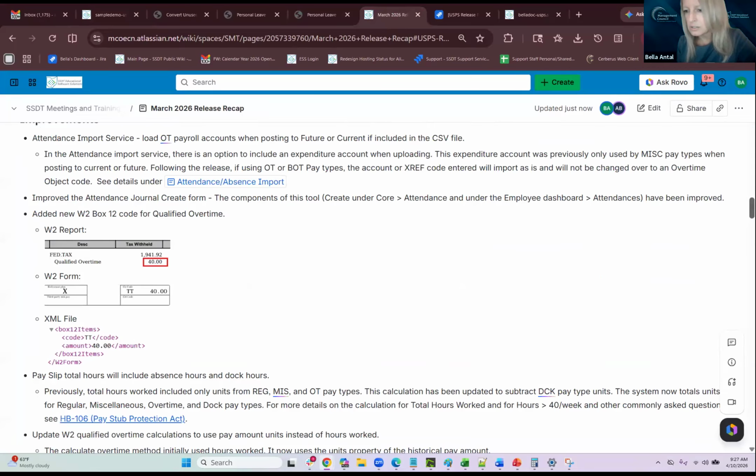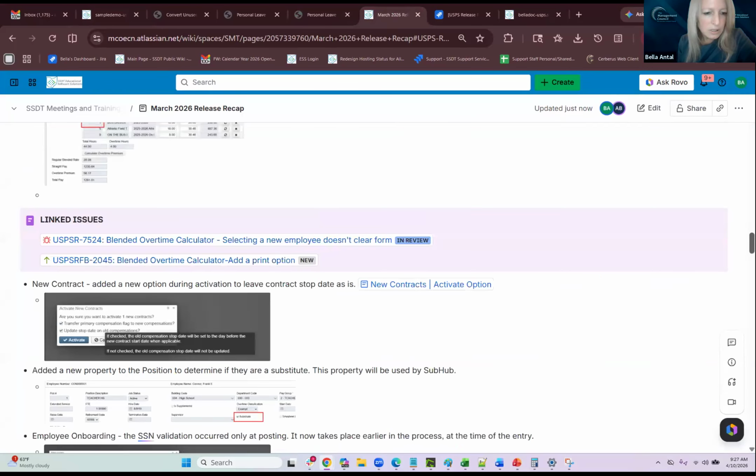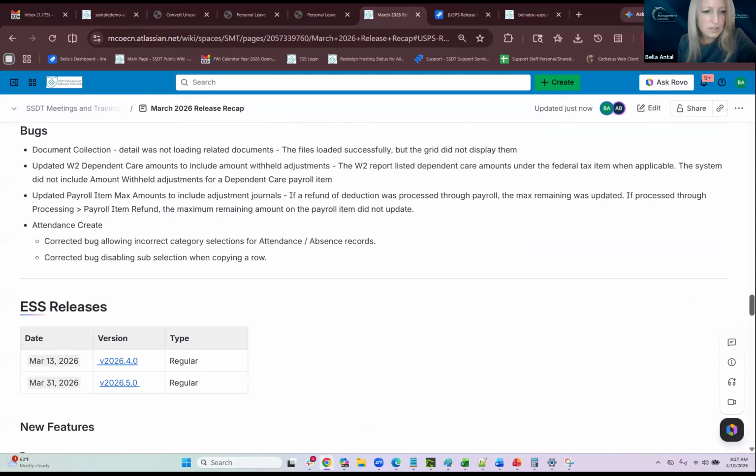And I can actually go down to the bugs, because I think the bugs introduced with this improvement were that it allowed incorrect category selections for attendance. So if you selected attendance, you could see absence records, different categories. It didn't make sense to have absence categories with attendance.